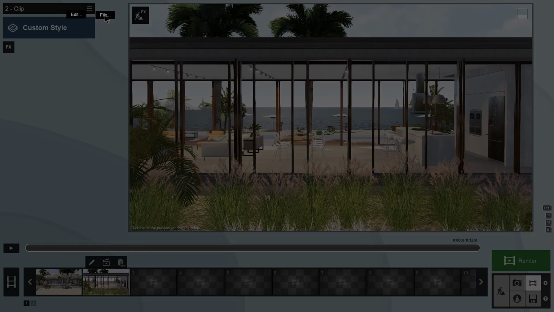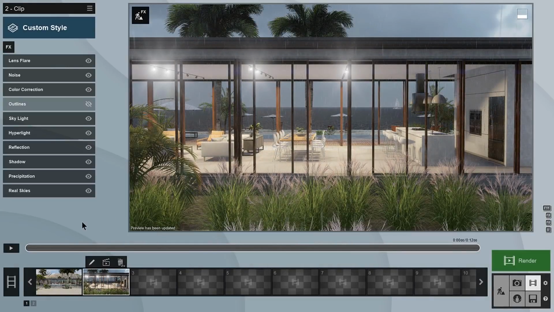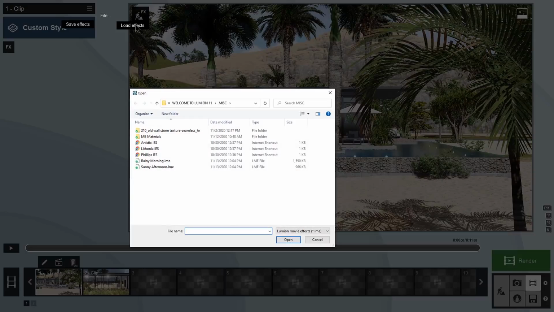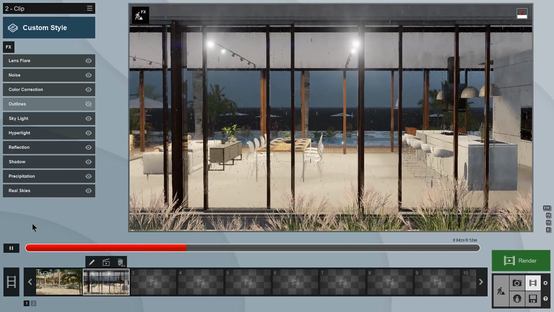Instead of building an effect stack from scratch, let's take a shortcut and load two of our previous effect stacks that we created for the photos. We already have a rainy morning and a sunny afternoon. With no extra effort, we have a rainy day animation.